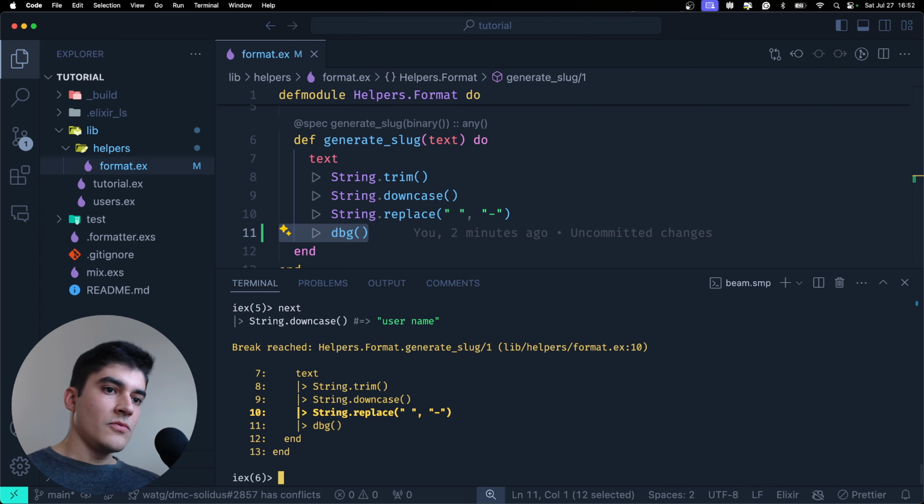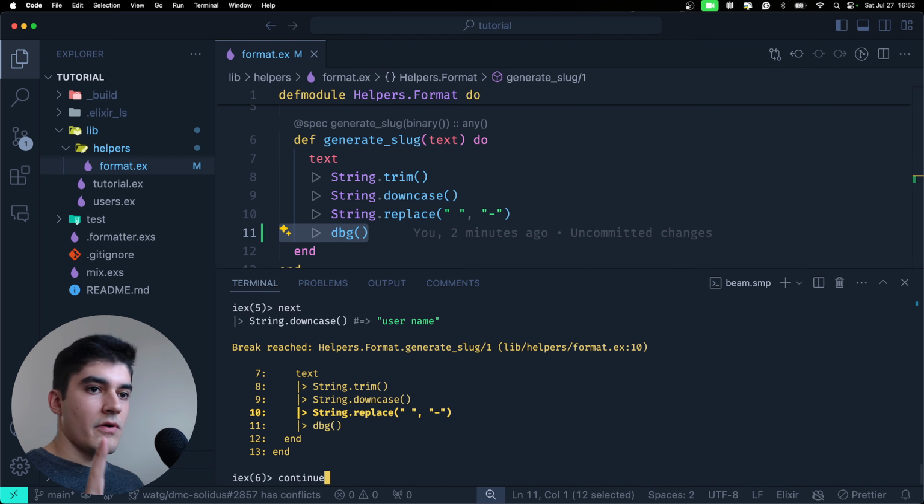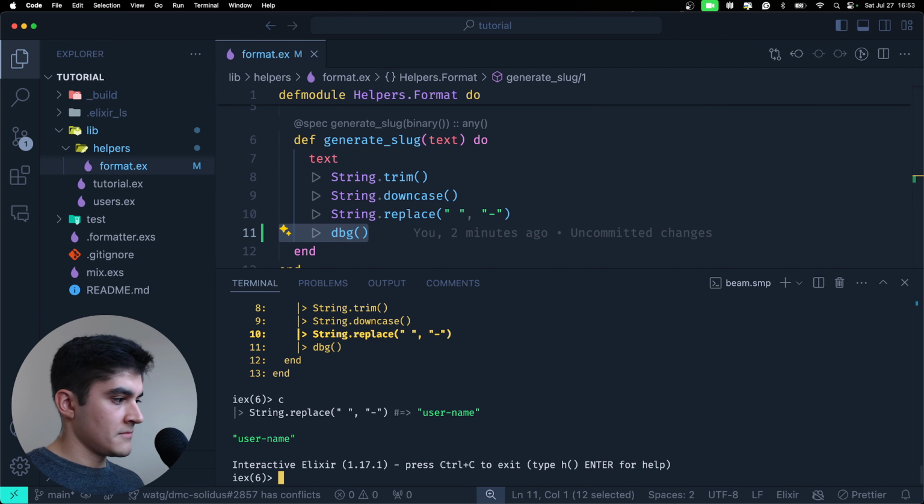Or if you don't want to go to the next step to inspect a variable of some sorts, all you want to do is continue the code execution. You can type continue, or you can type the abbreviation, which is c, okay? And there you go. The function finished executing, and then you got the result of this function call on the terminal. And that's pretty much it for today.